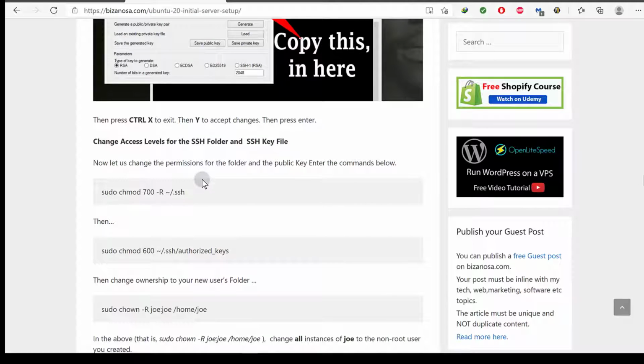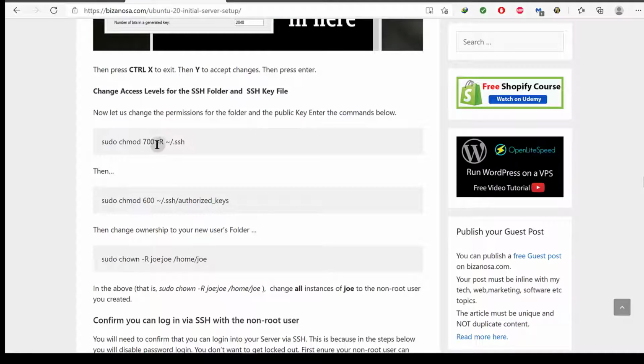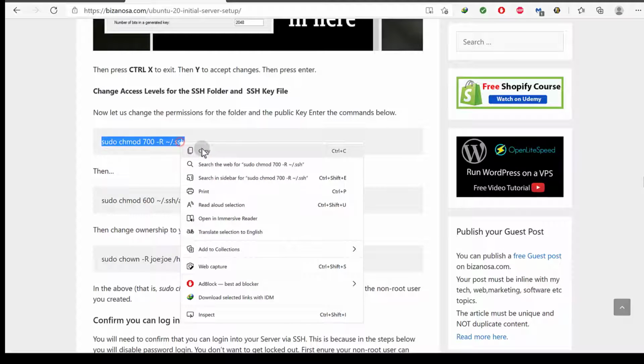So the next process is for me to change the permissions for that, and this is just for security reasons. We need to reduce this to root level access. So let's change the permissions for that folder to 700.